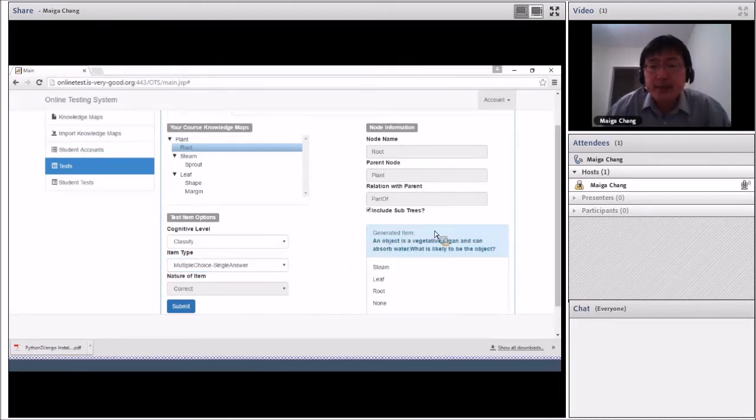As you can see here, the system automatically generated the item. The item is: an object is a vegetative organ and can absorb water. What is likely to be the object? So there are 4 options. One of them, root, is the correct one.